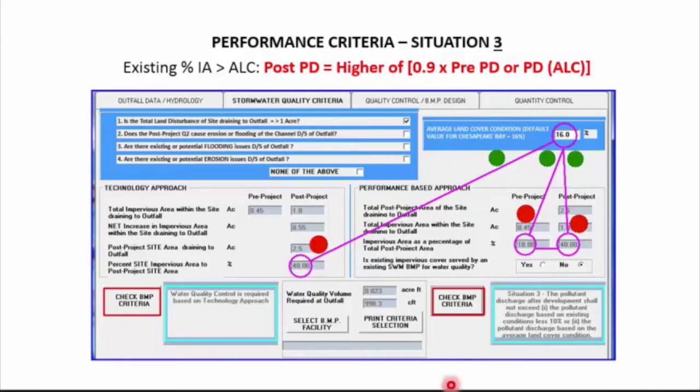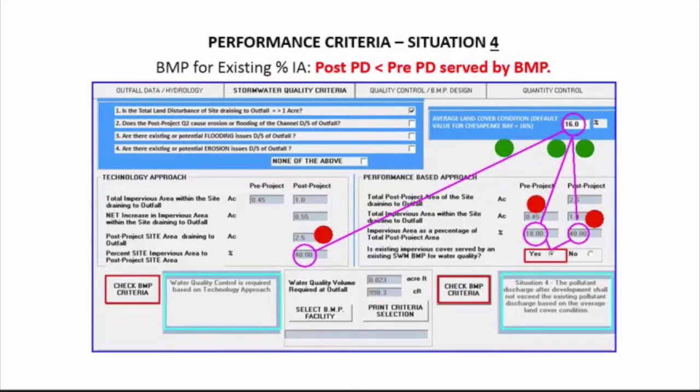Situation 3 is where the existing and proposed impervious cover for the watershed are in excess of the average impervious cover for the region. In this situation, the post-pollution discharge should be the higher of 90% of the pre-pollution discharge or the pollutant discharge of the average land cover for the region. And lastly, situation 4 of the performance-based criteria applies if there's an existing BMP on the project site. In this situation, the post-pollution discharge will account for the pre-pollutant discharge served by the BMP.